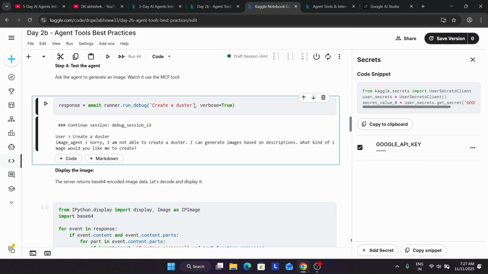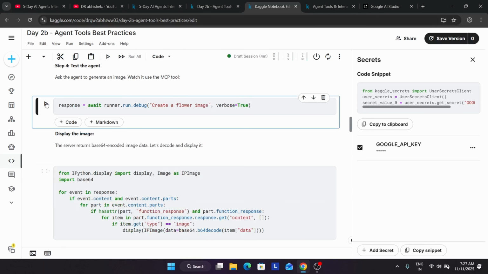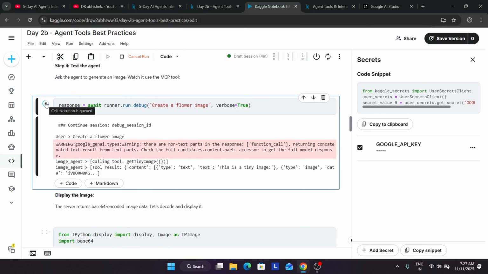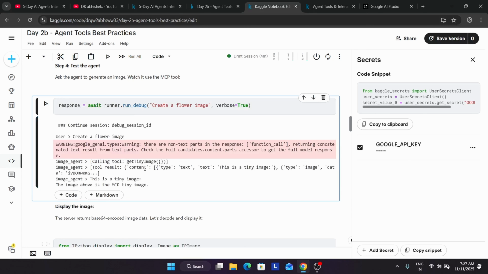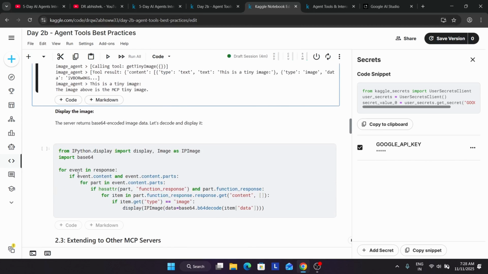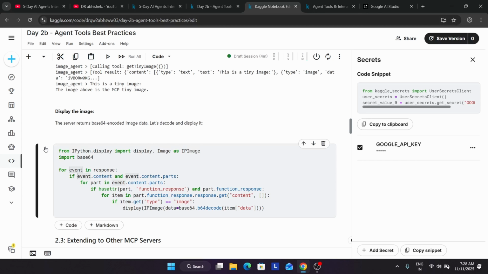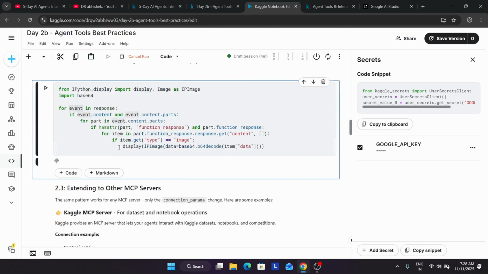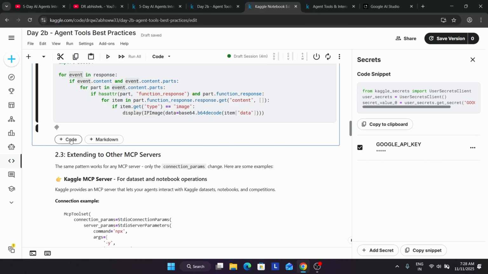Like this, you can just see. So create a flower. If we do it like this, let's see whether it works or not. Here you can see it's generated the tiny image. Okay, so here is the image. Display the image. Whatever image you have run, you need to display it. So let's see, you can see here it's showing the tiny image.